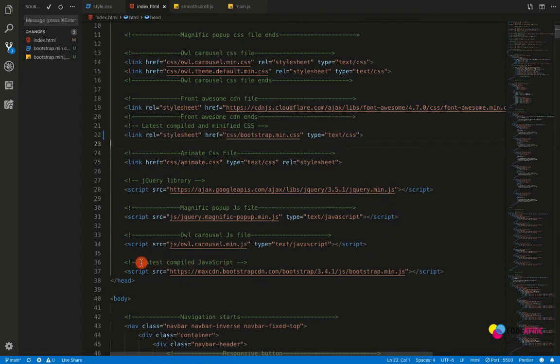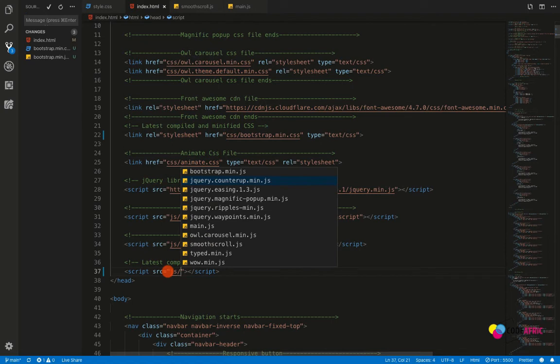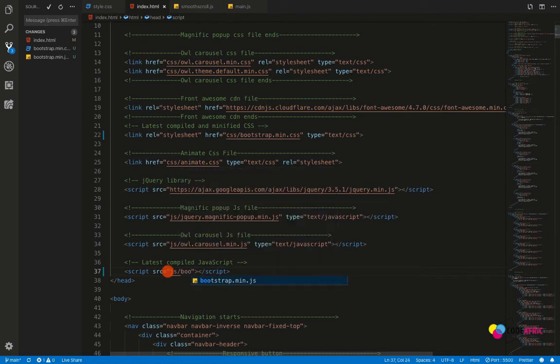The JS section too is here. This one too, we linked it, and we are calling from the internet, so let's take it out, and now let's link the file. So js slash, then the file name bootstrap.main.js, and I can give it a type of text/javascript. Now let's check it.